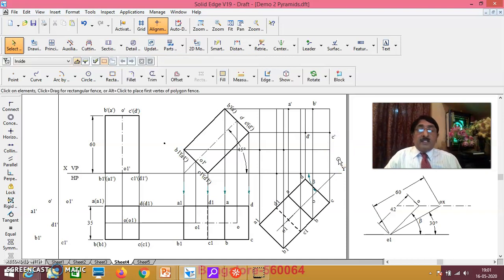Okay. A dash, B dash, C dash, D dash is over. In the same way, here you should get A1 dash and B1 dash. Okay, we'll take A1 dash. A1 dash, I'll have it here.